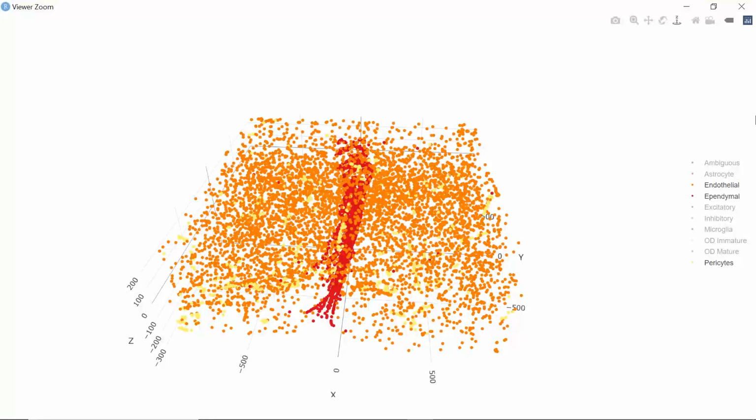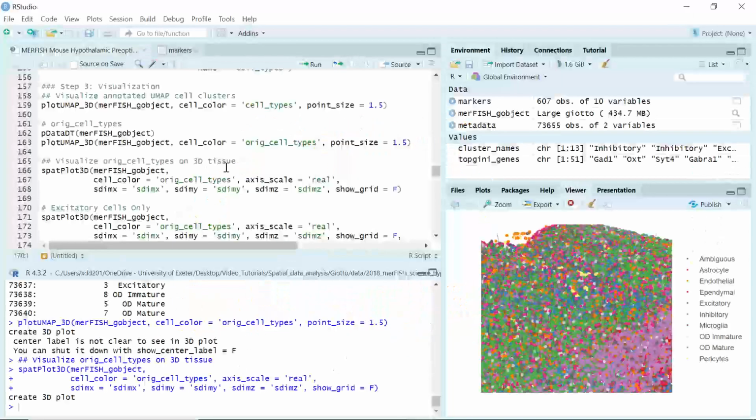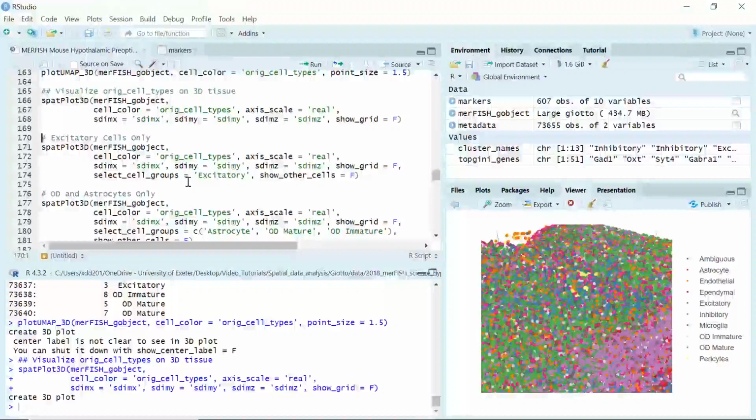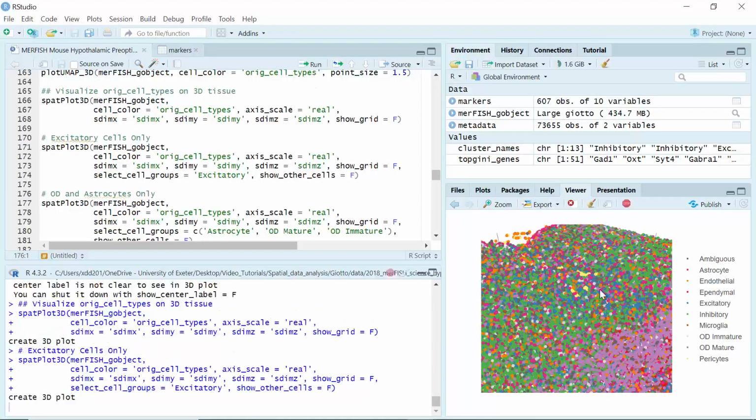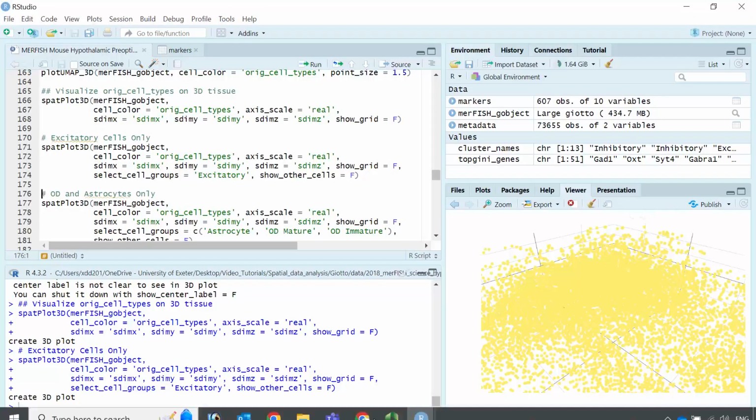Another way to do this is you can actually just plot individual cell types. For example, here we want to show the excitatory neurons population. Then we can use the select cell group argument as excitatory neurons and set the show other cell types argument as false. Then we only plot the excitatory neurons in the 3D spatial plot. Let's run. And we can zoom in.